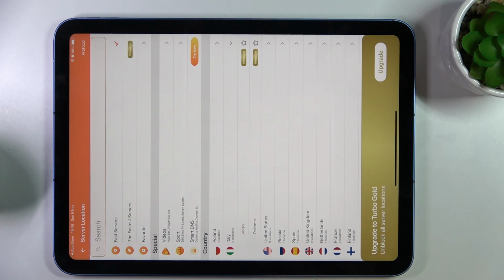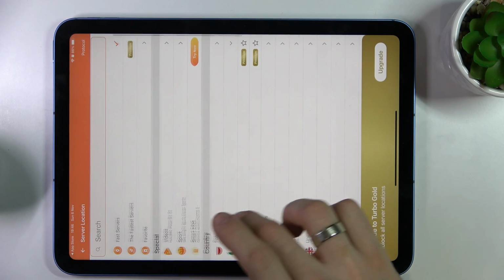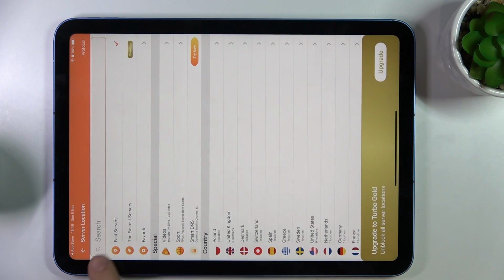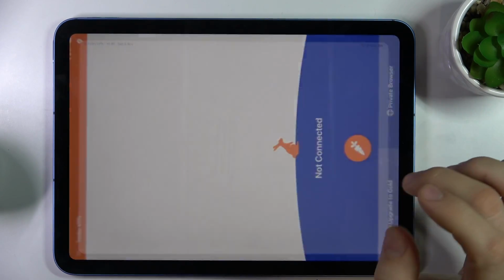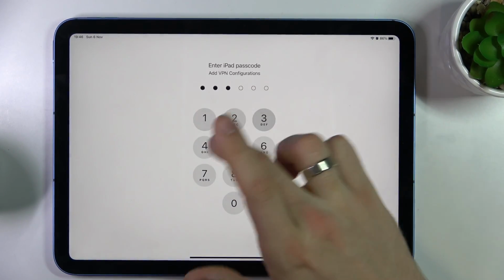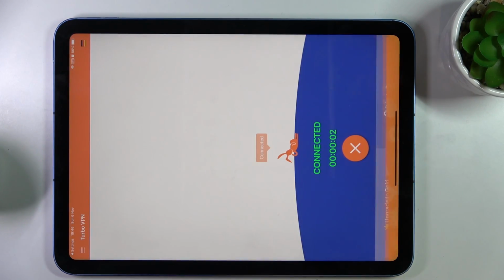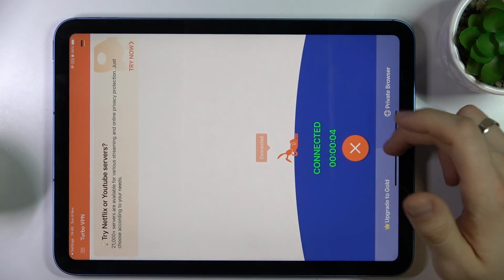But if you want to connect to the nearest and fastest server, just click on Fast Server, click Allow, confirm your password and wait. Click on the cross in the top corner and great, we are successfully connected.